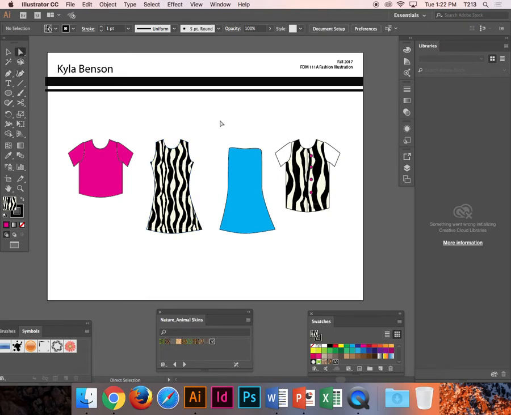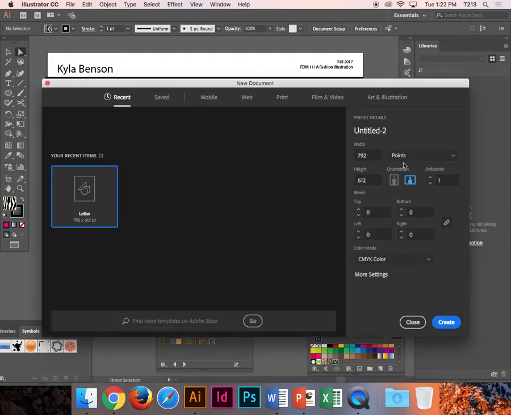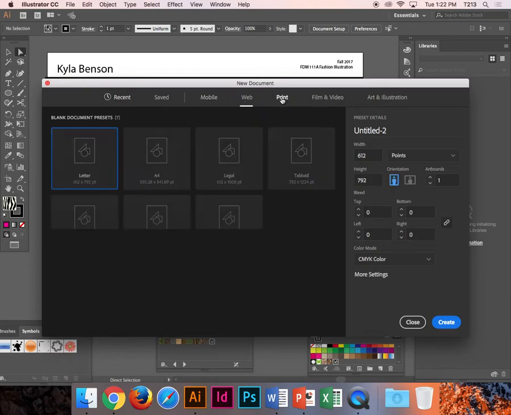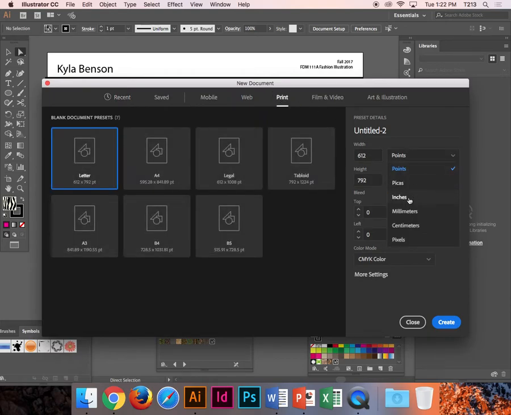So you'll have to go to the page, or make a new page, I suppose. So I'll hit Command N. I like to do tabloid size. I love working in inches. Orientation, portrait I think is fine. Oh, here's tabloid. Back to inches though. Okay, create.